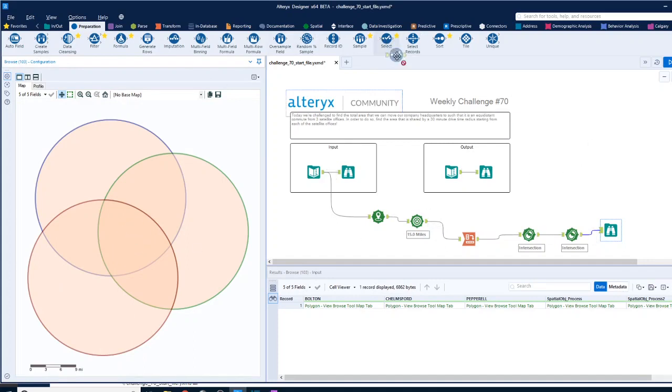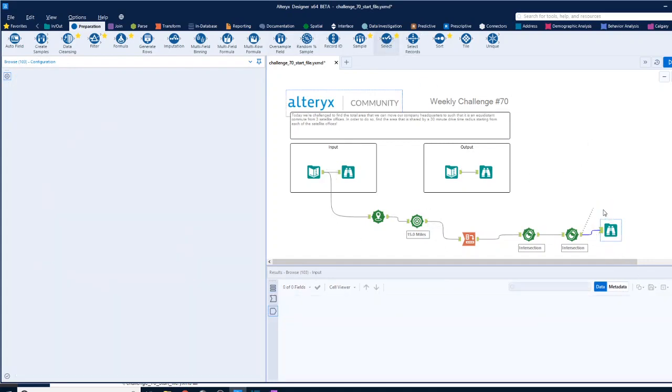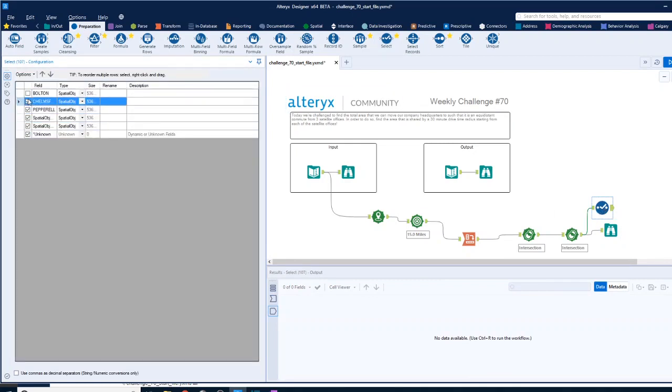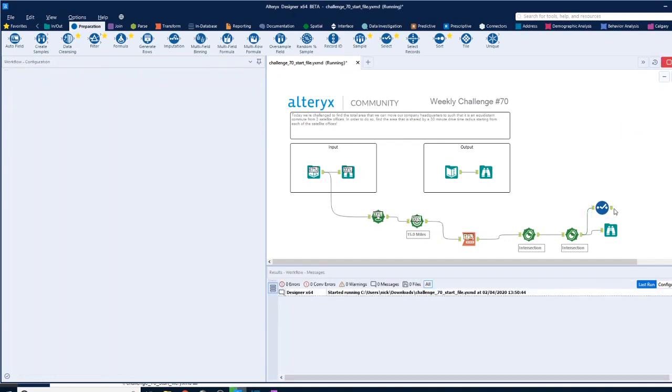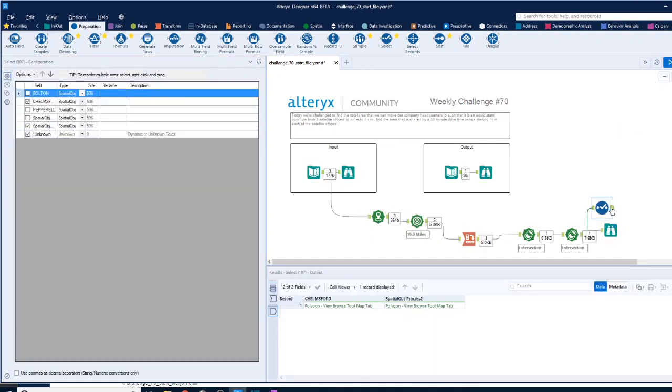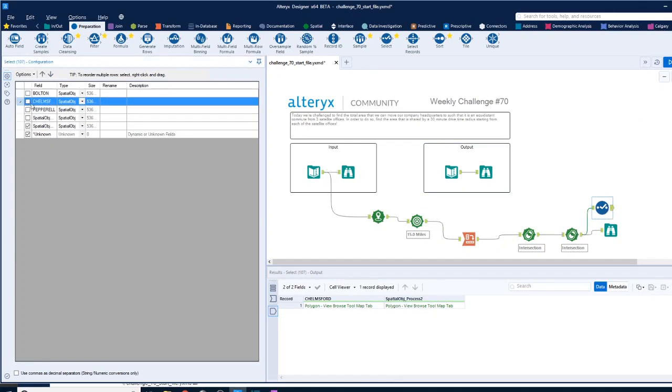So let's get rid of all the rest of them. We don't really need them. So if we get rid of Bolton, Chelmsford, we just want this one that's left. Okay, obviously just have Chelmsford, none, not untick that, okay.